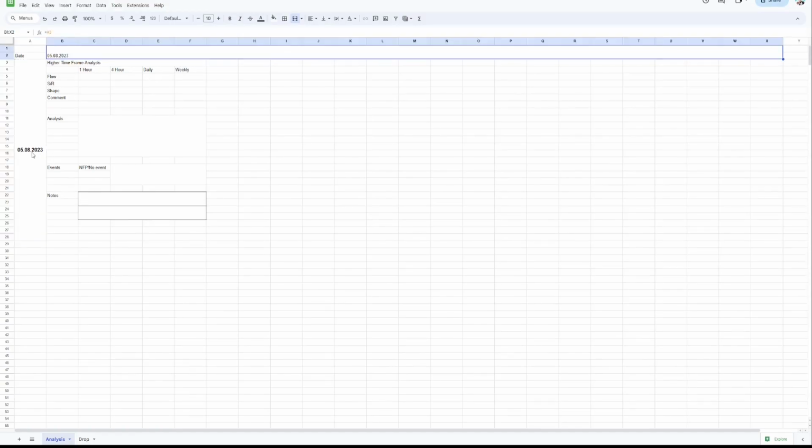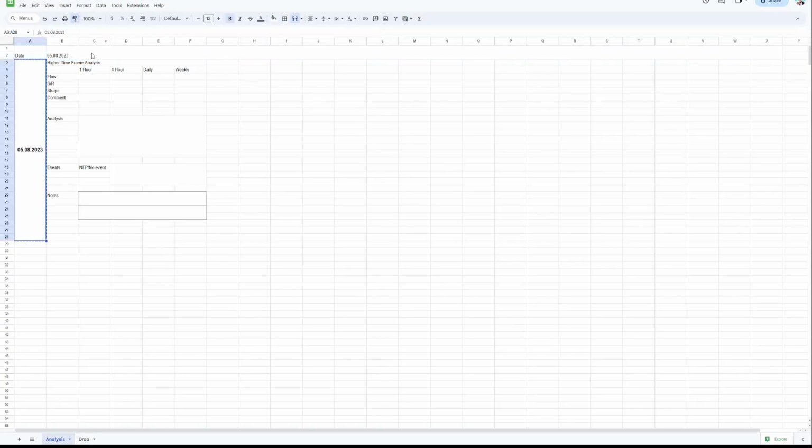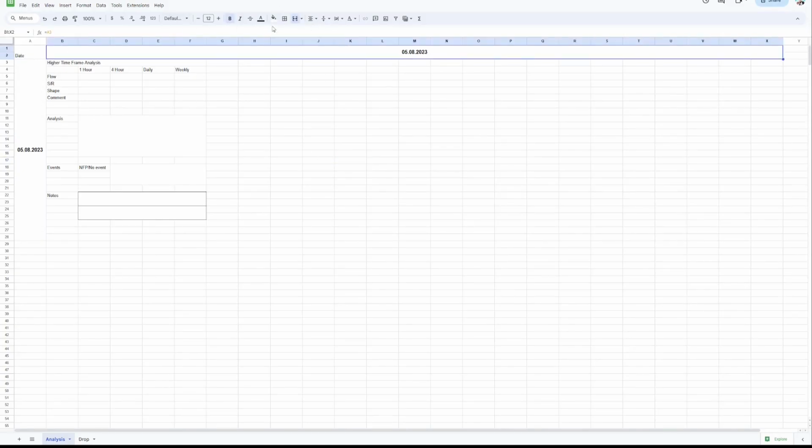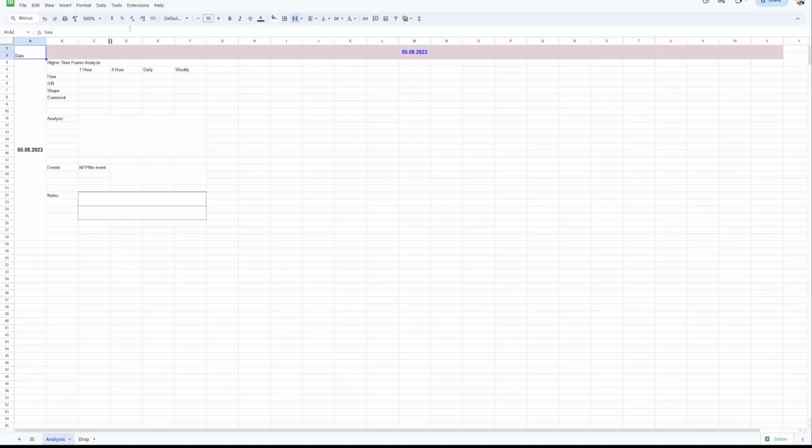Formulas are marked with an equal sign, indicating a simple formula. I'll share the formulas I use, so don't worry. Feel free to pause and watch the video for more clarity. Use any color you prefer. I'm currently using blue and pink, but you can choose differently.